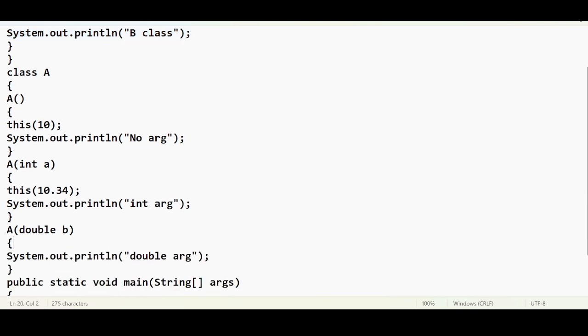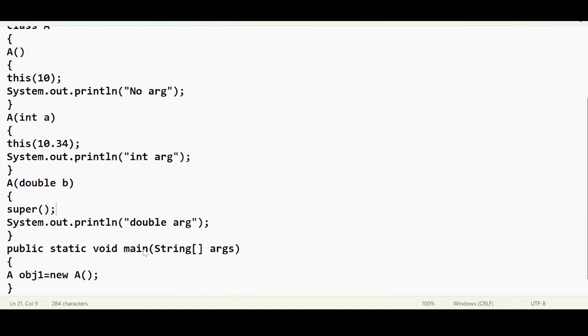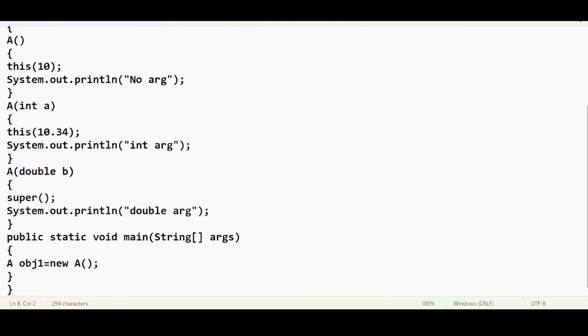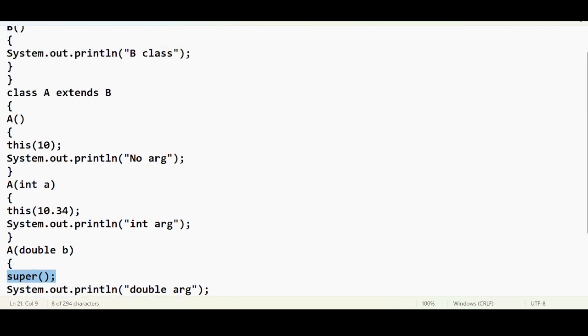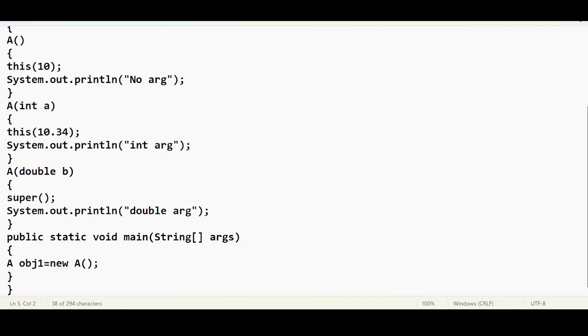Here I can give an instruction like super. Now can you give me the output of this? So if I am giving super and A extends B, I am creating a relationship between class A and class B. A chain is formed, a parent-child relationship has been created. So just by placing this super constructor call, don't you think that all the constructors inside class A as well as all the constructors inside class B, in this case only one constructor, will get executed upon only one constructor call? Yes, no?